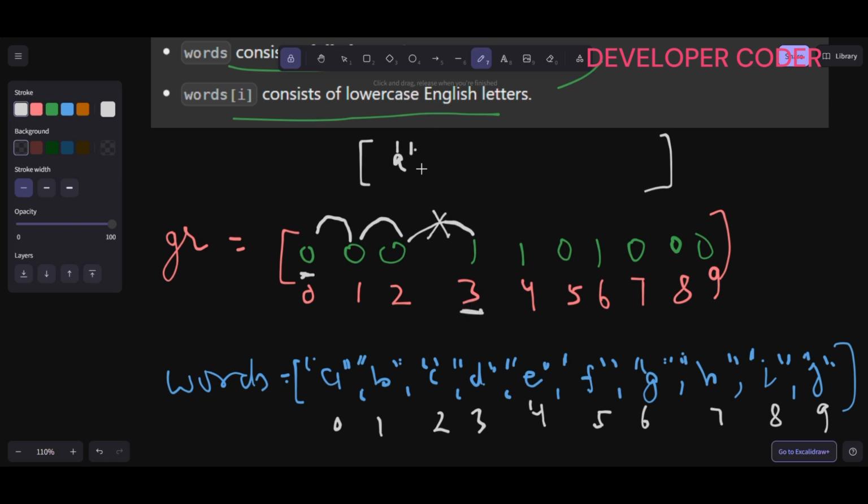Add 3, we have D. Just add a D. This and this are matching, so no need to add. We are adding the leftmost now, then my I is going to move forward. This and this both are not matching, just add this 5.